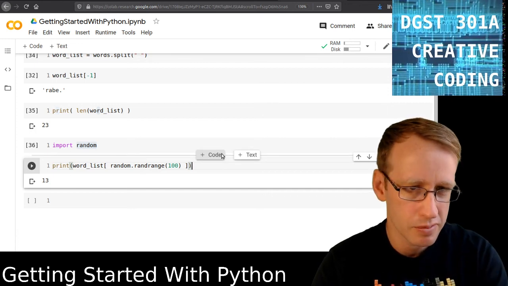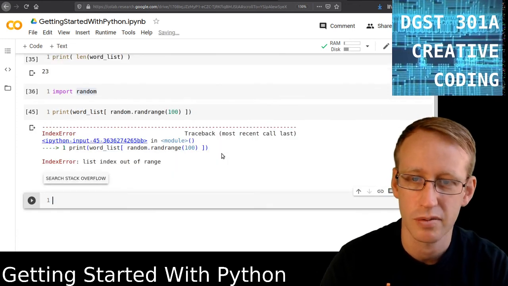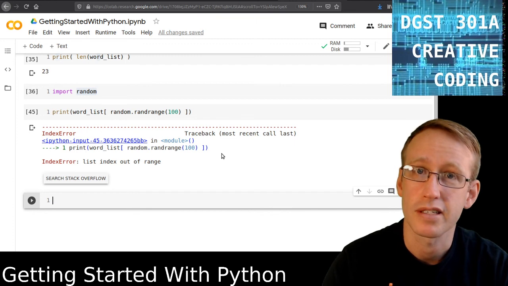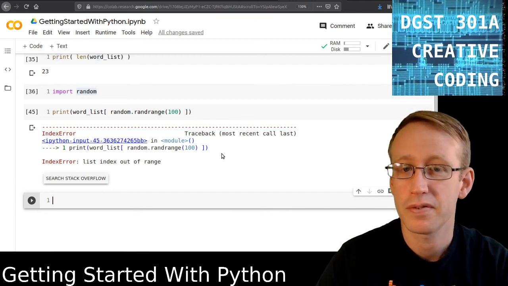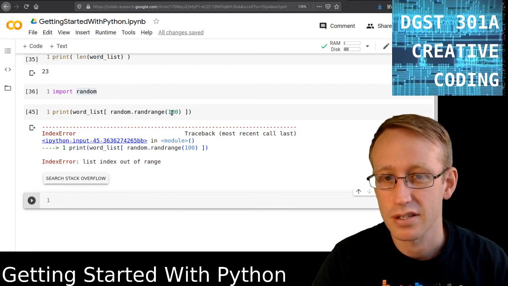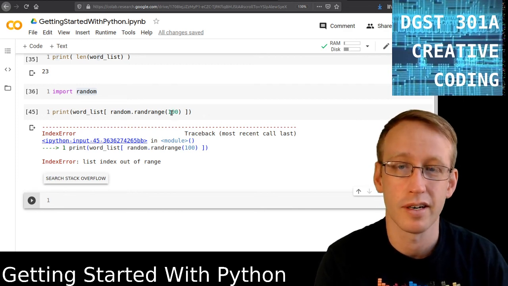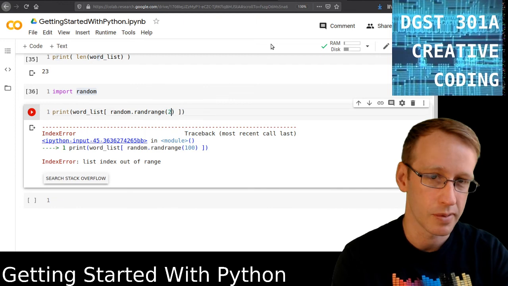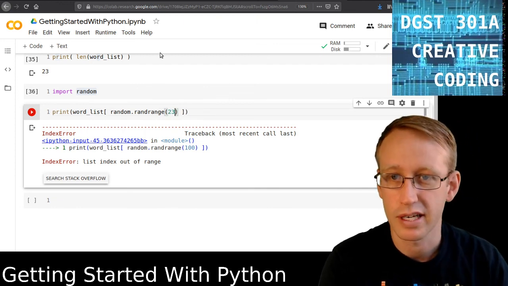So let me try it, but this is probably going to produce an error, and maybe you can see why. It's a list index out of range error because I've asked it to pick a number between 0 and 100. I don't have 100 items in this list, so most of the time it's going to pick a number that's too big. Of course, I can change the number here to make it the actual length of this list.